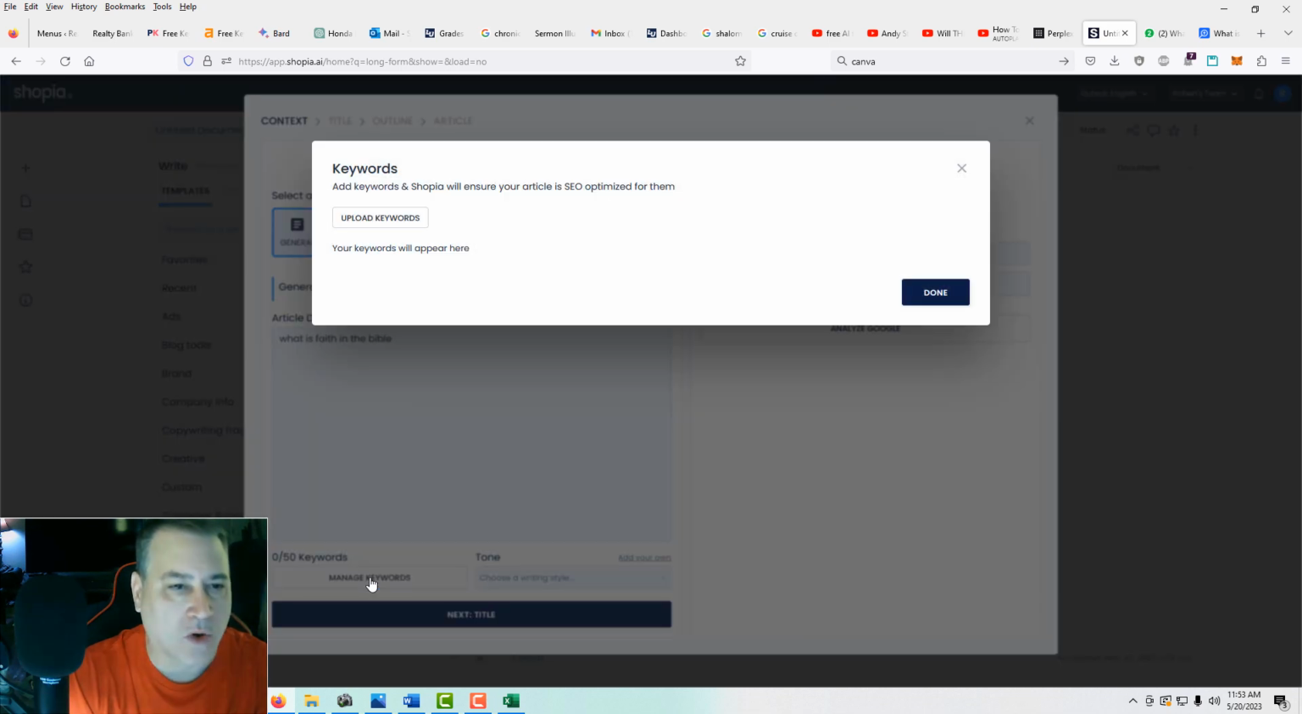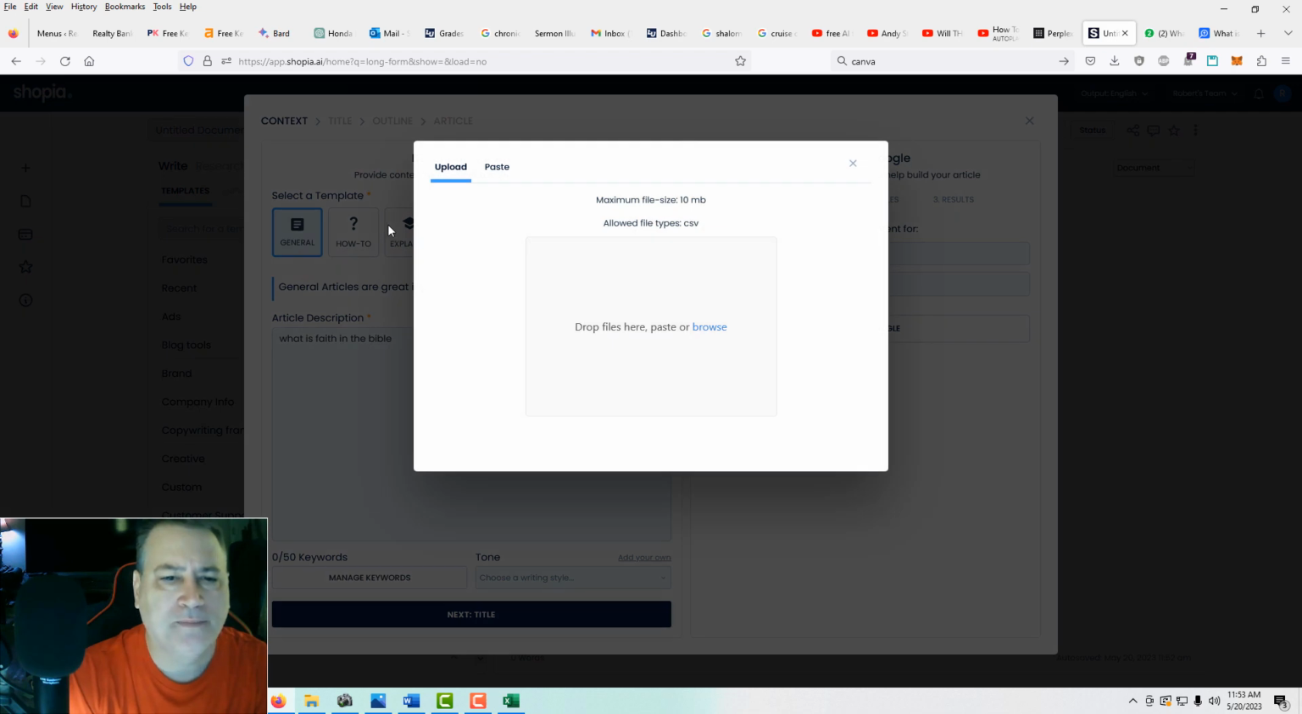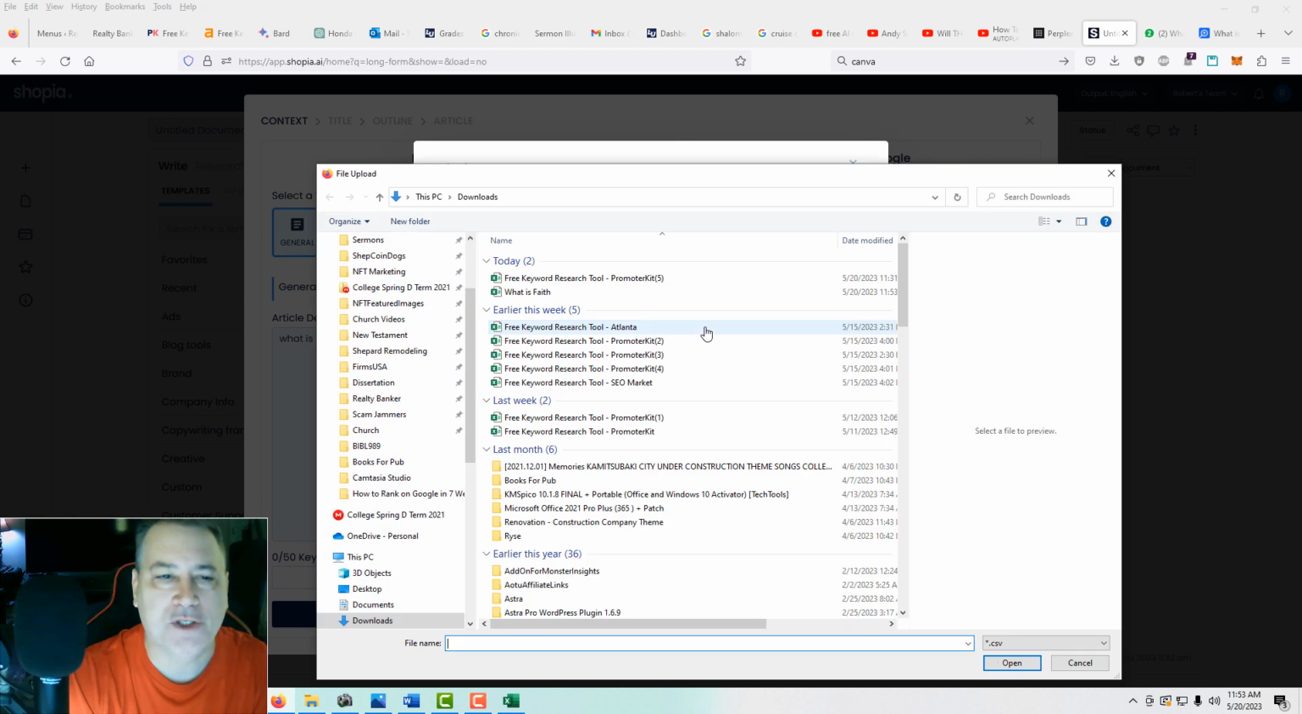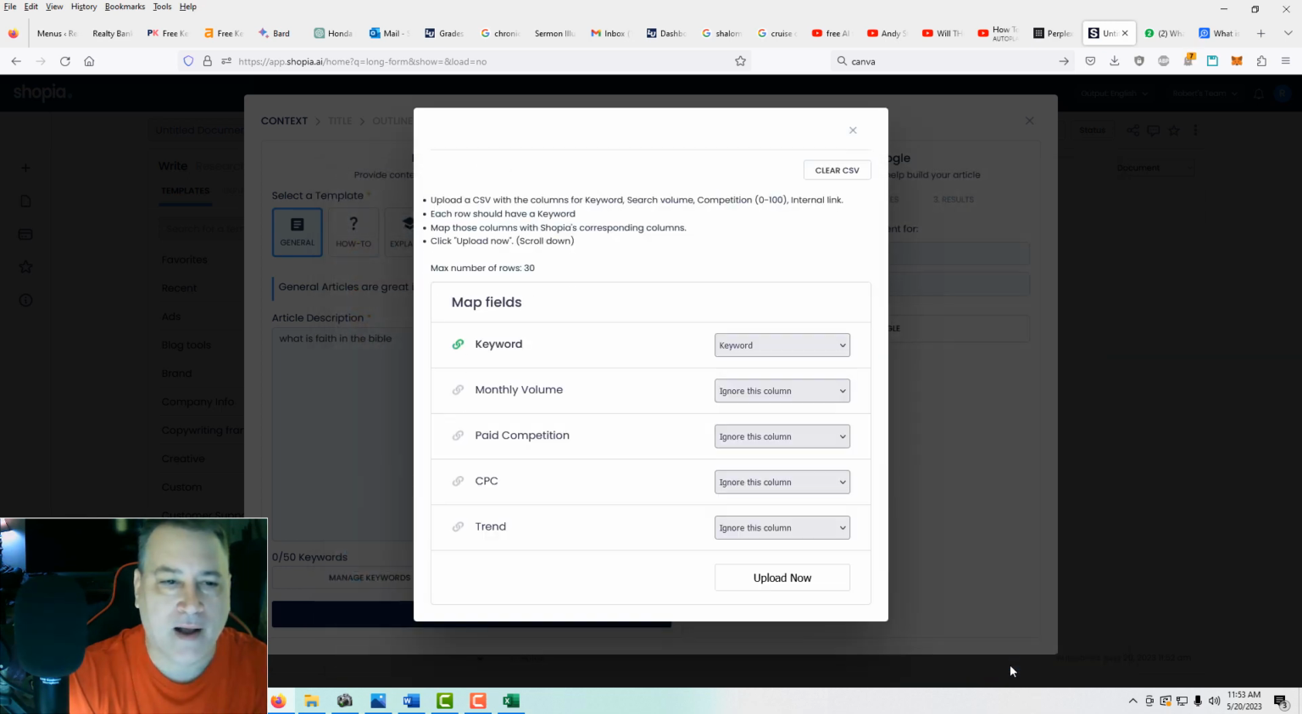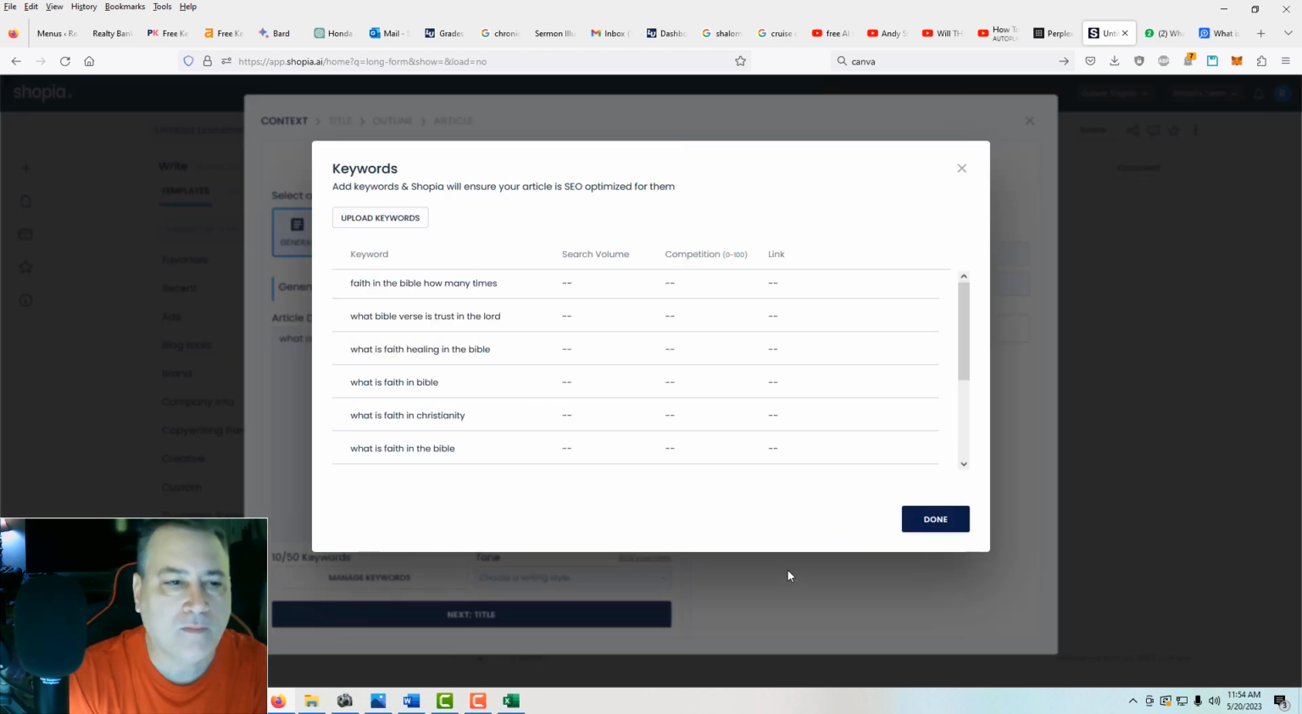And now we're going to manage our keywords. We're going to click that and upload our keywords, and we're going to browse and find the file that we just saved. What is faith? There it is in our downloads. We just saved it in that same folder to make it easy. Open that up, and it's going to go ahead and ignore certain columns here, and it already knows where those keywords are. And I just click upload now, and so we're done here.